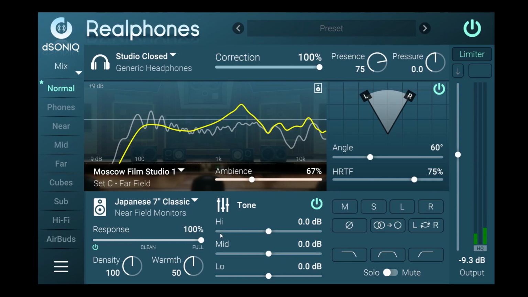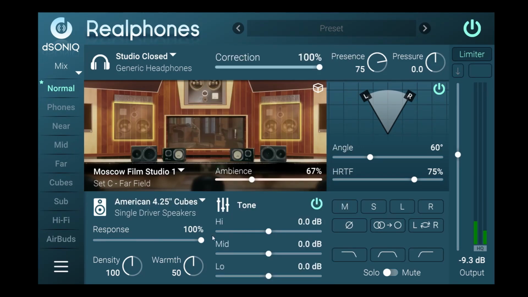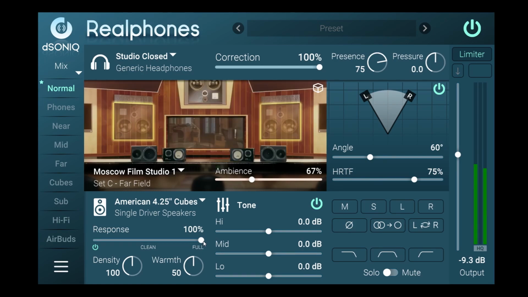American 4.25-inch cubes, the frequency response of American single-band compact monitors in a closed cubic package. They were very popular in the 70s and 80s. Designed to test how the mix would sound on real equipment, with huge limitations on the frequency response.